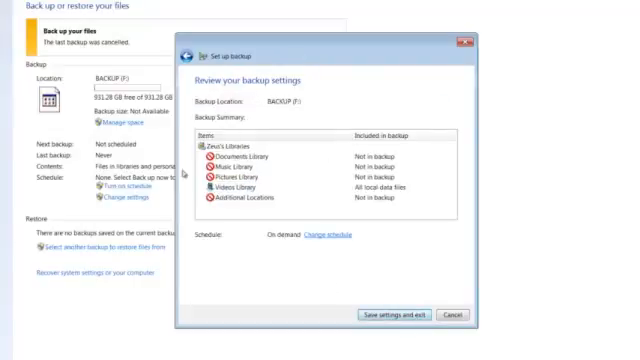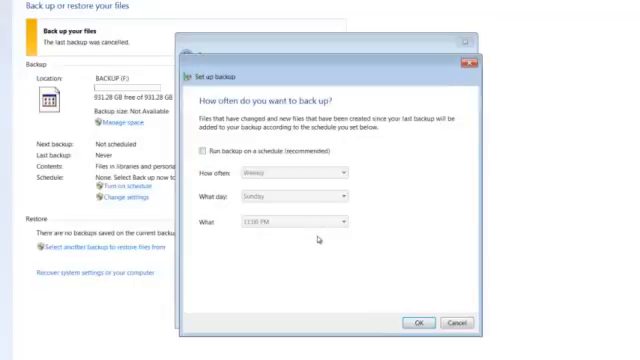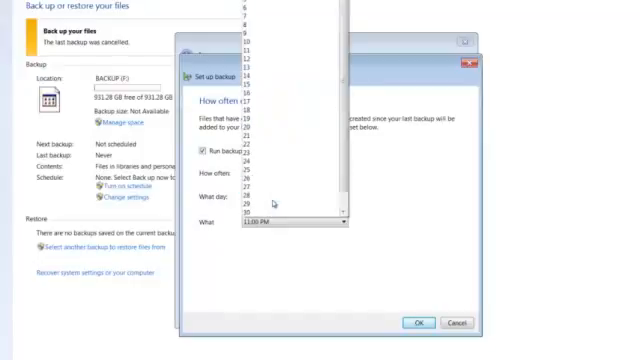And here you get a summary of what is happening today. So the backup location is the backup hard drive. The backup summary is that I'm only doing the videos. And you can also pick a schedule. So it says here on demand, if you click change schedule, you can actually choose to do the backup daily, weekly, monthly. So let's pick monthly.